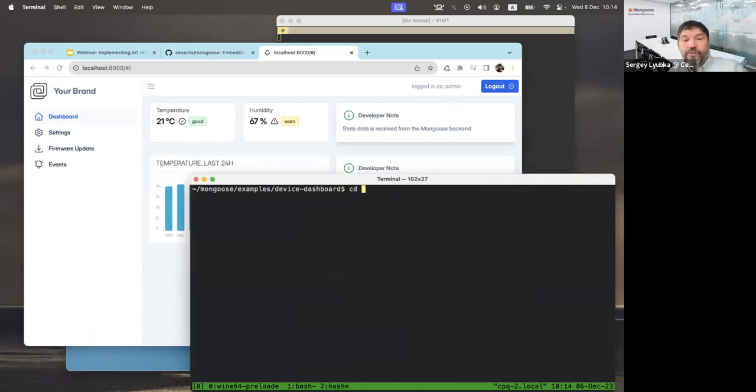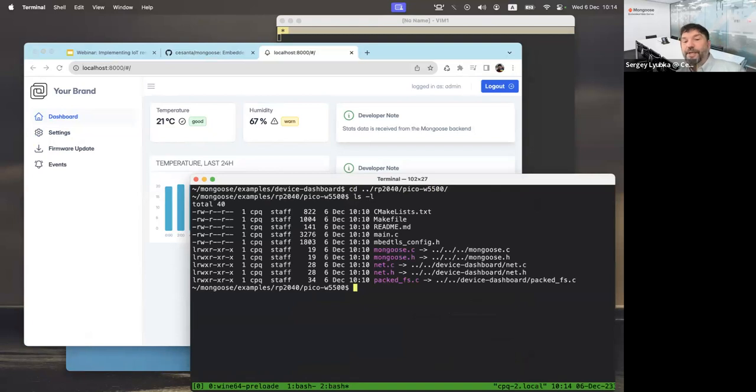But now, if you go to the directory called RP2040 and then the directory Pico W5500, you can see the content of this directory. It is pretty much the same as the content of the workstation directory. It has the file main.c, and it has mongoose.c and mongoose.h, which is the networking engine. And it has net.c, net.h and packedfs.c, which are symlinks to the device dashboard files.